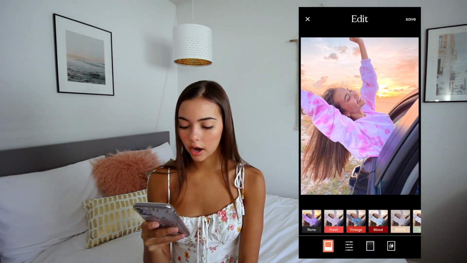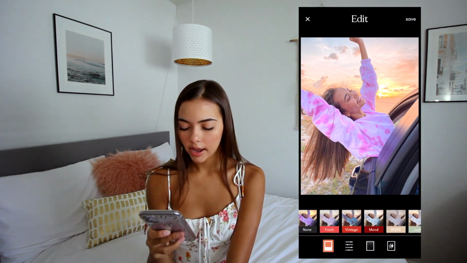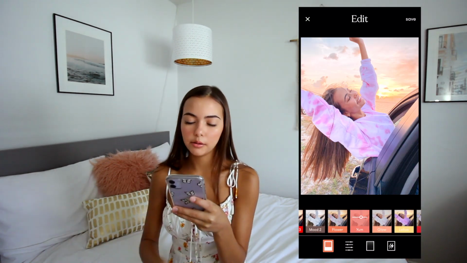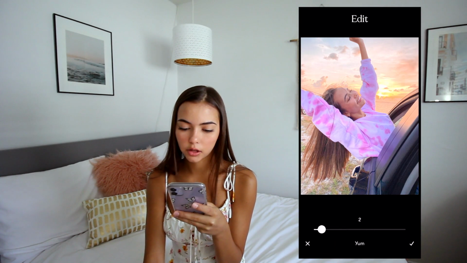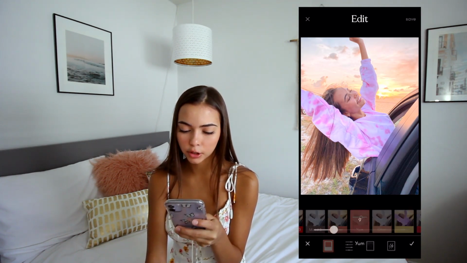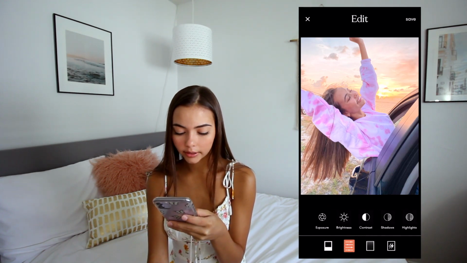Then I go to the other tab where all the presets are. And the preset that I use the most is the Yum preset. So yeah, then I will go to my Yum thing and just put a little bit of that on. As you can tell, it kind of just washes this photo out, so I'm not gonna put too much on. And then I'll kind of go back and see what I want to do.